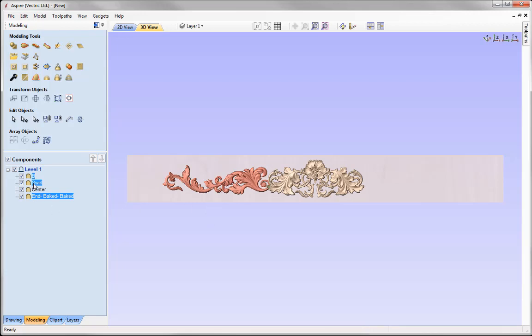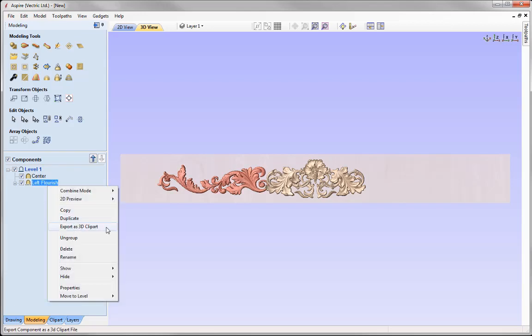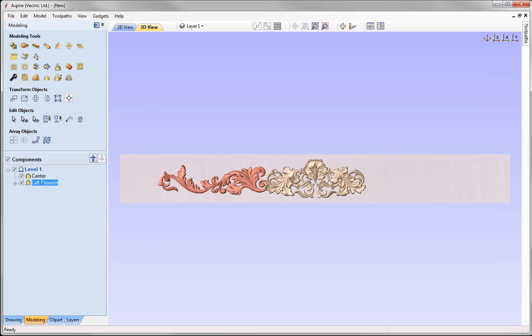So to do that, I'm just going to right click, use the option here to group those components, and then right click on that group and rename it. We're going to call this one left flourish, and then I'm going to right click on that group again, and this time use the option here to export as 3D clip art. In the Mantel Assembly project folder, I'm going to export that into there, so left flourish.3D clip. I could press save, and I could access that piece of clip art that we've just exported out at a later date.